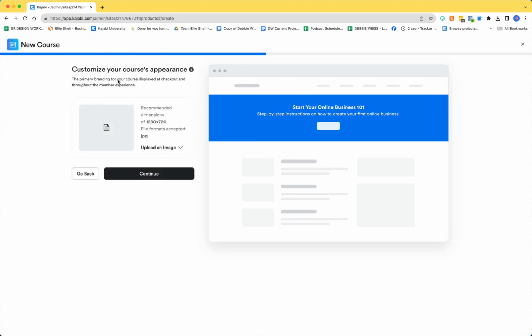Next, it's going to ask you for a picture or a graphic that represents your course. It gives you the sizes that are acceptable here. If you have something prepared, you can go ahead and upload that image. If you don't, you can do it later. So we're going to do it later.